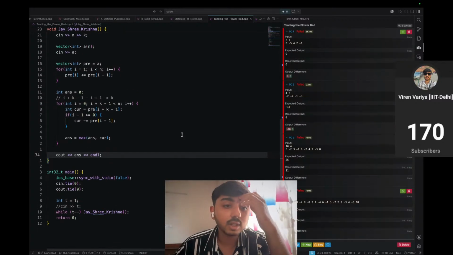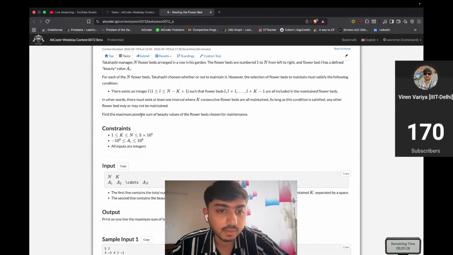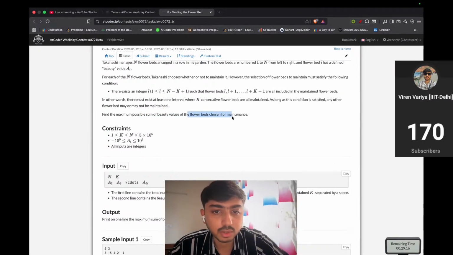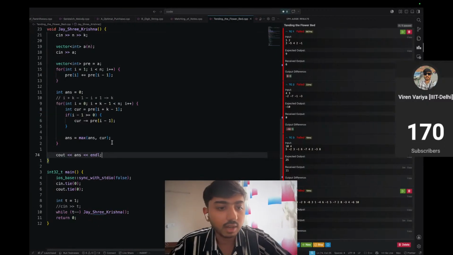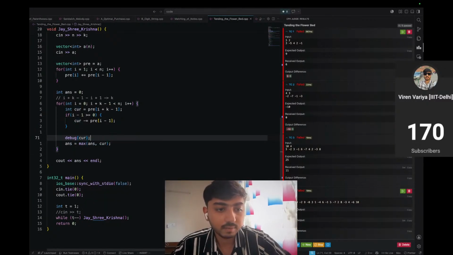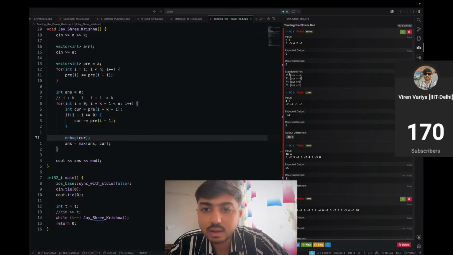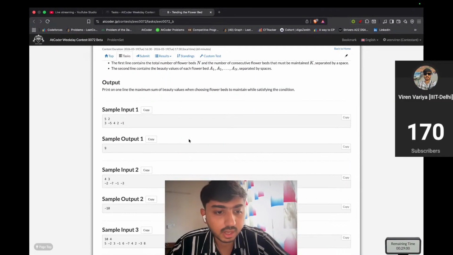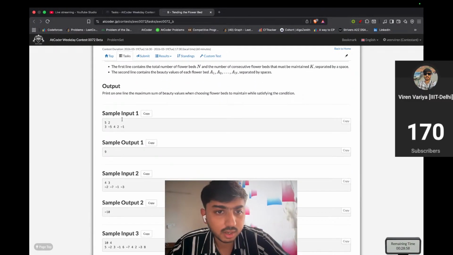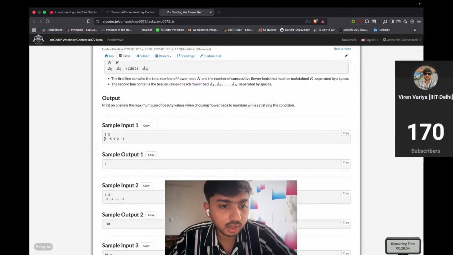What we are missing here is, oh, beauty can be negative also, right? The maximum possible sum of beauty of flowers chosen for the maintenance. Wait, let me print the sum of each interval. Let me start with this. Minus 2, minus 6, 6, and 1. And what are they getting? How are they getting 9? 9 is not even possible, right?